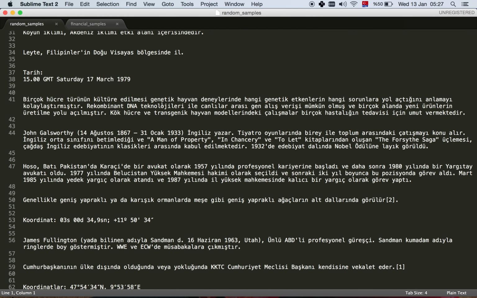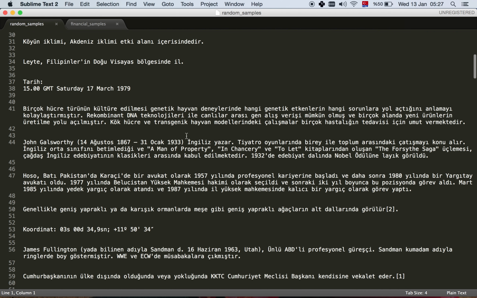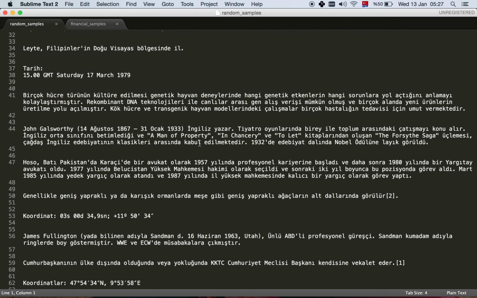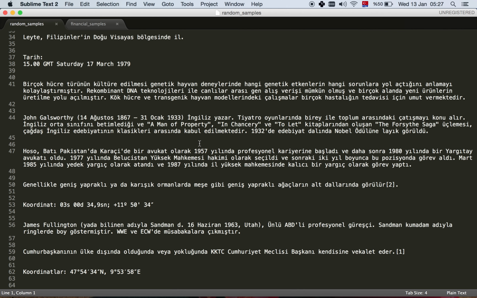And the second class of data is some random Turkish text obtained from Wikipedia website. So I fetched some random articles from Wikipedia Turkish website and used as the second class.